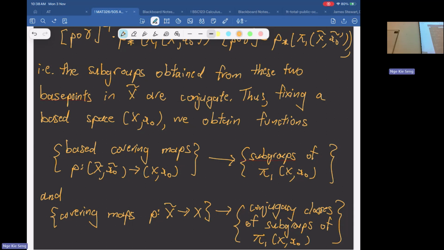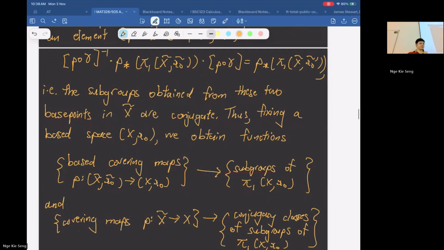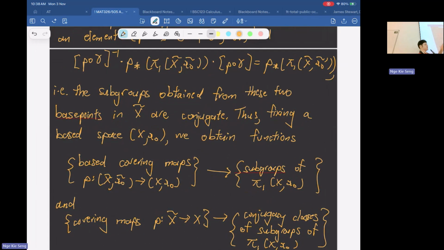So if you fix one x naught tilde, then there will be only one subgroup. But if you look at different x naught tilde, they will correspond to the same group up to conjugation, with the conjugate action above, if you don't care about x naught tilde.